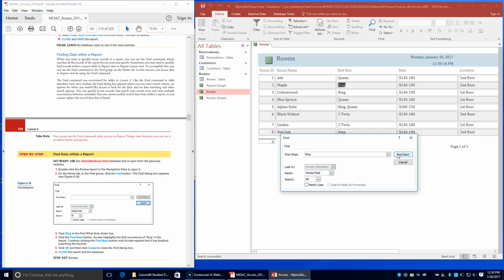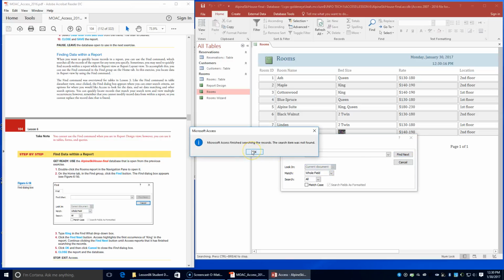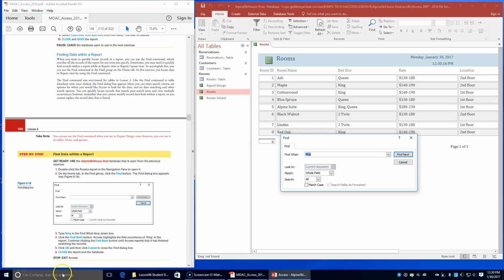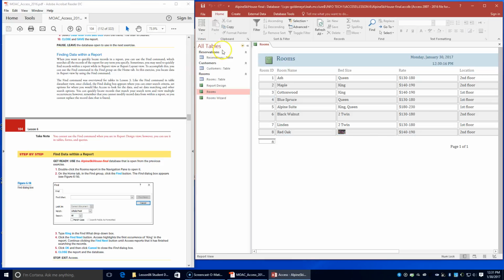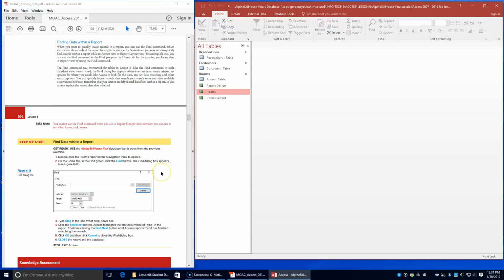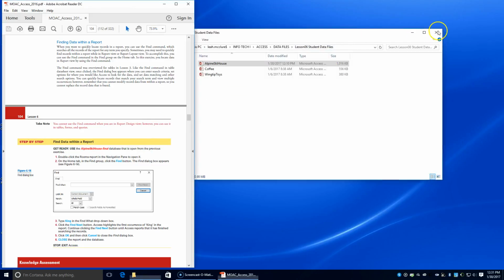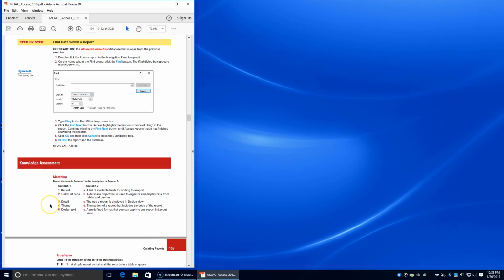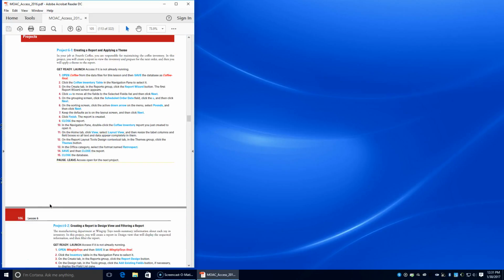Access highlights the first occurrence of king in the report. It says continue clicking the Find Next button until Access reports that it is finished searching the records. So click next, next, next. It then says close, hit Cancel on the dialog box, and then we're going to close the report and the database. We are done with lesson 6. Close out of Access. You can go ahead and begin working on the knowledge assessment and also the two projects.